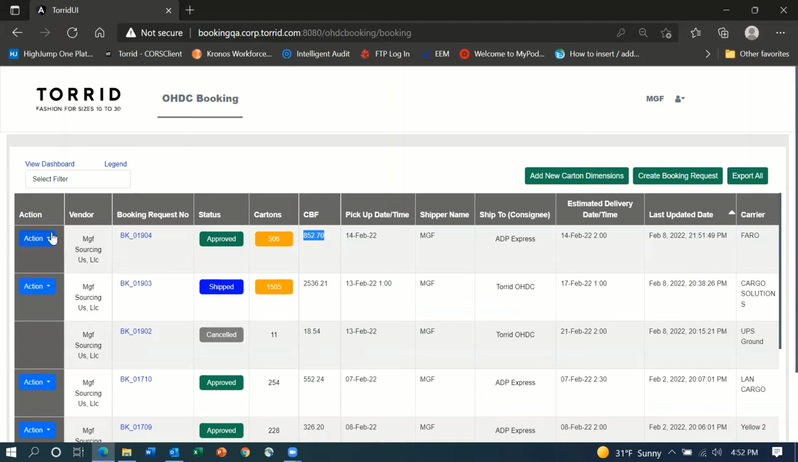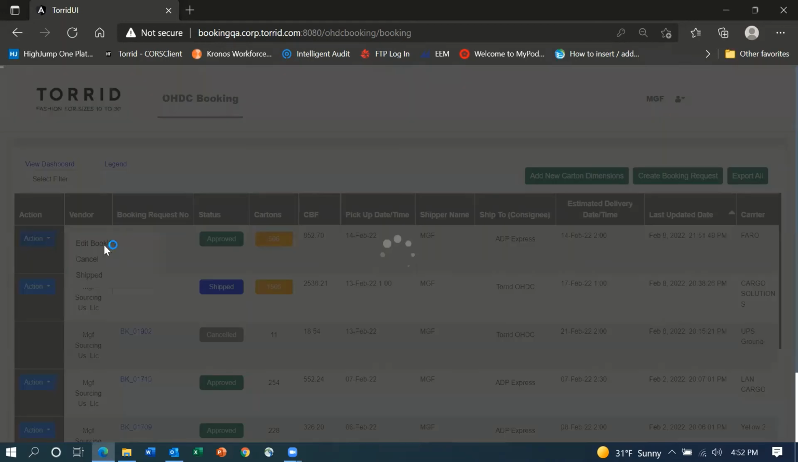But what I want to show you is how to edit a booking request. So let's say something happens. One of those POs didn't get off the vessel, and we're going to have to remove it from your booking request. So go ahead and hit Edit Booking. You're going to hit Action and then Edit Booking.